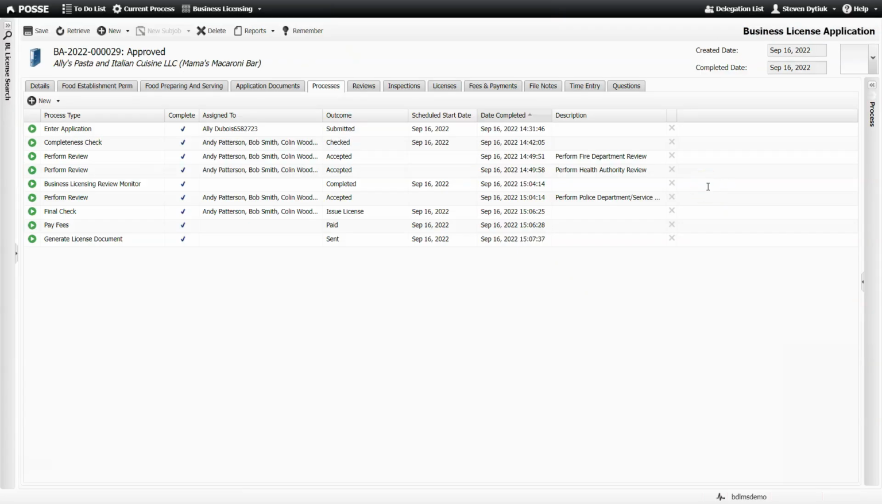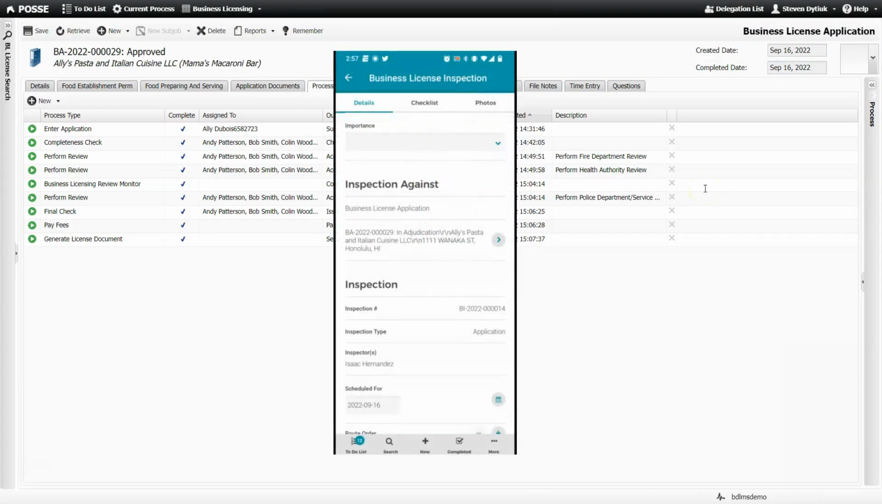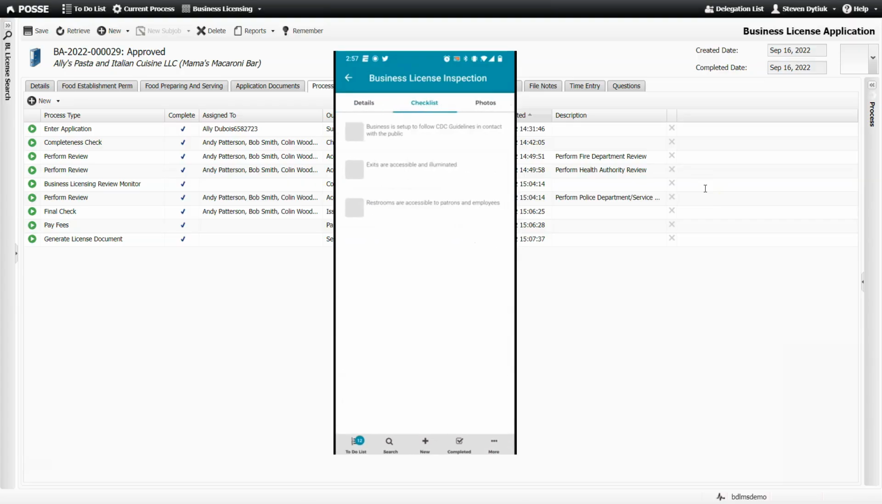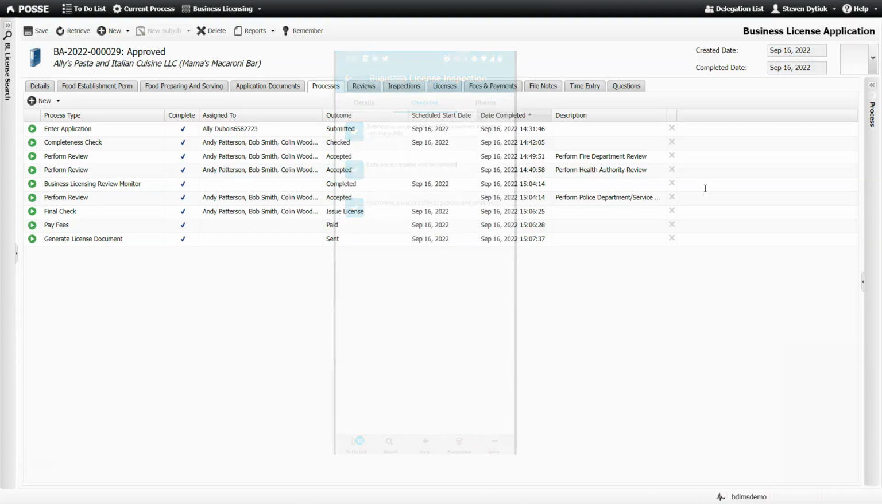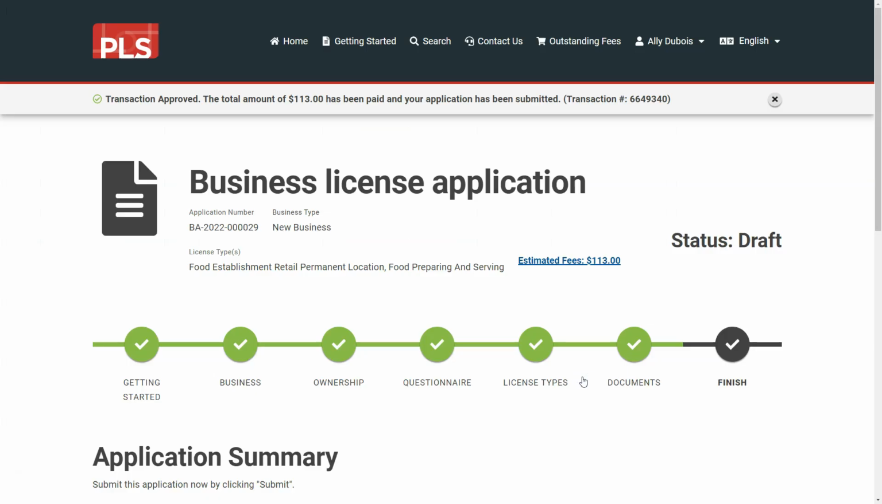In this short demonstration, we've seen how office staff use the POSSE PLS staff portal to manage applications, including reviews and inspections. We've seen how staff in the field can use POSSE Mobile on a smartphone or tablet to complete licensing inspections. And we've seen how customers can use the customer portal to submit applications and track the status of their application. POSSE PLS manages the entire business license application lifecycle, from initial new application submittal through the ongoing renewal process.